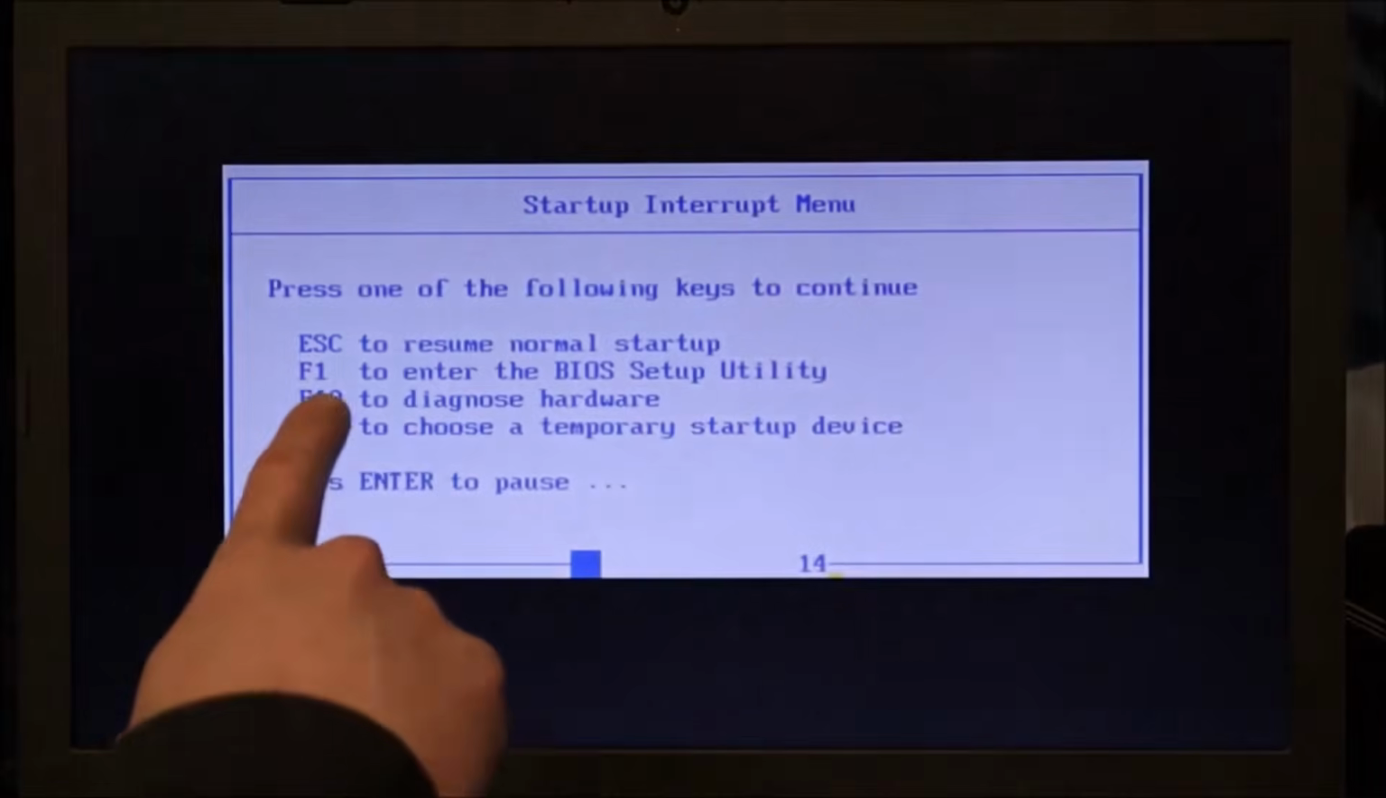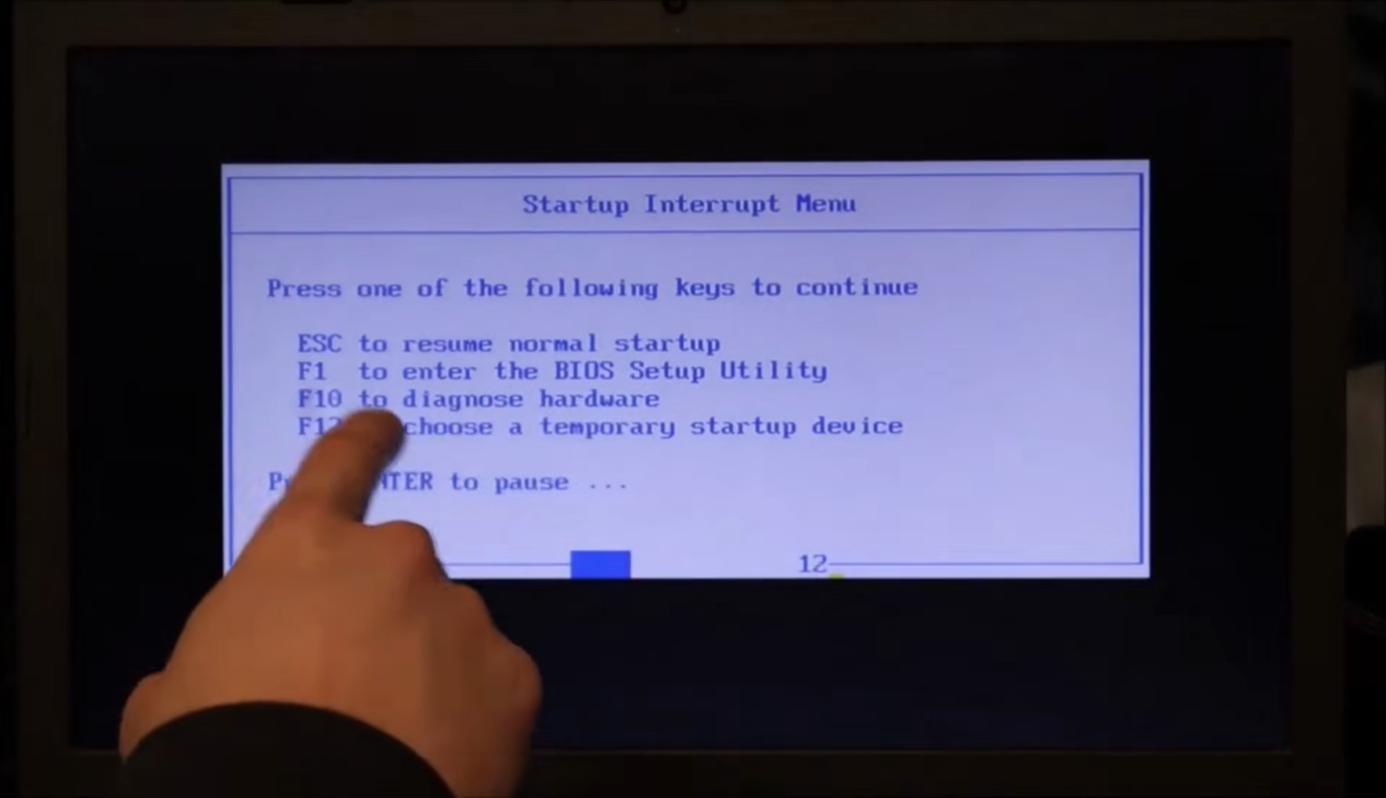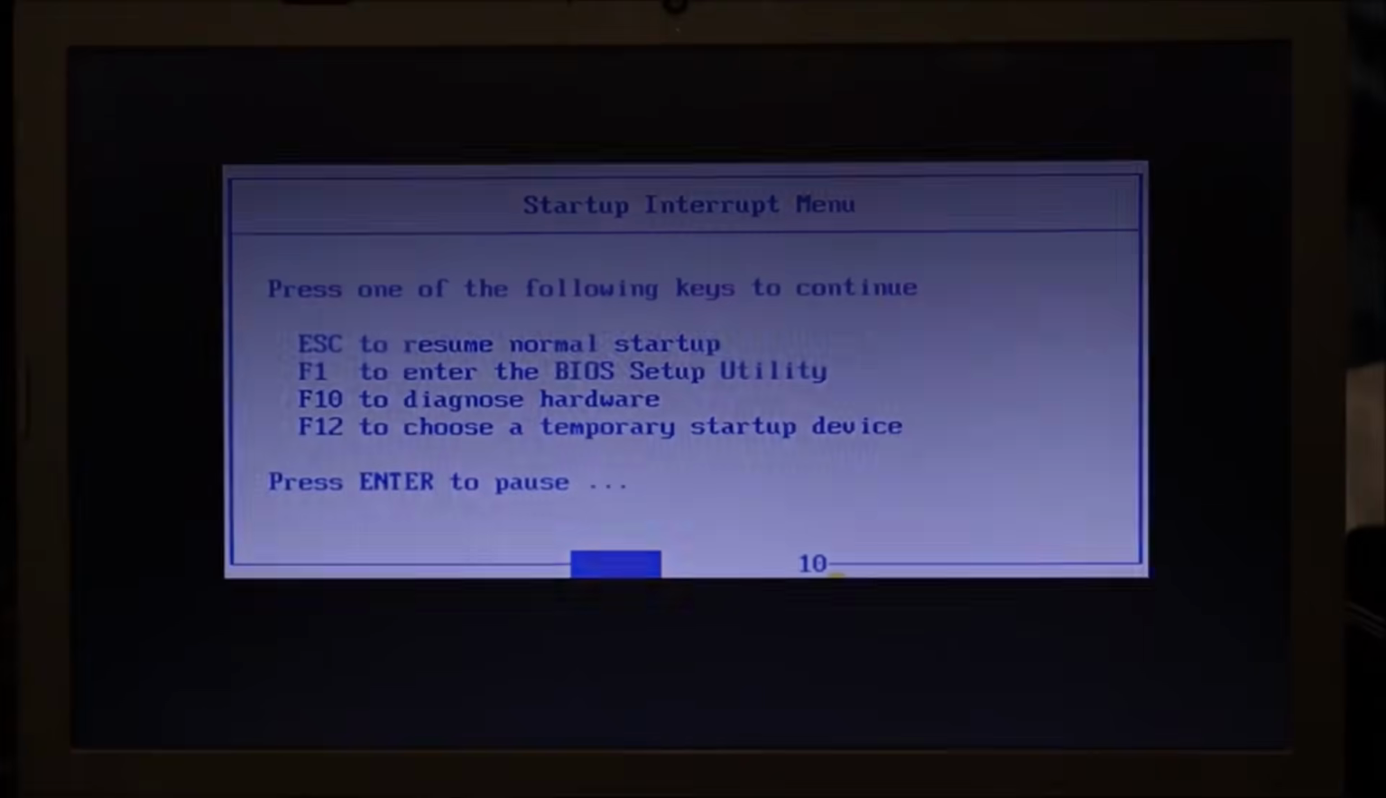In this main window here, we're actually going to enter BIOS now, so F1. And again, your options may be different, but mine is F1 to get to BIOS.